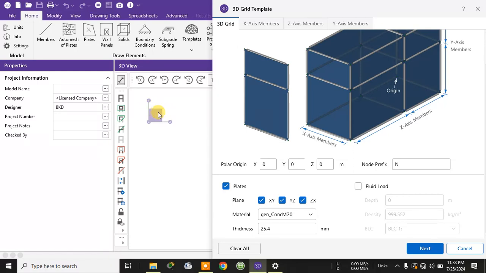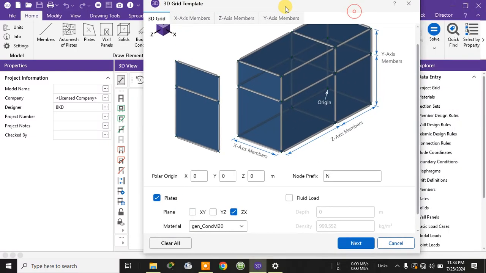So this one is the X-Z axis. So keep only the Z axis and remove the other axes, because in the XY and YZ axes I will be providing the wall panels. I will be keeping the plates only in the Z axis. So let me select the plates of concrete of M20. The thickness of the plates, that is thickness of the slab, I will provide as 150 mm. So this one is okay.